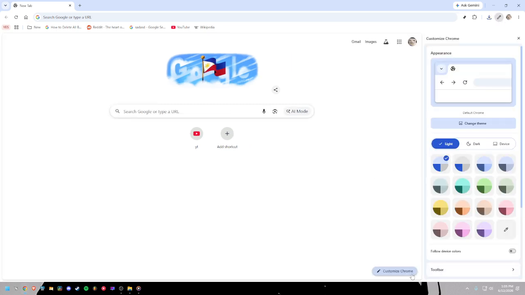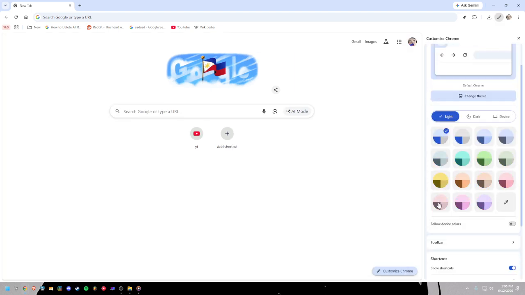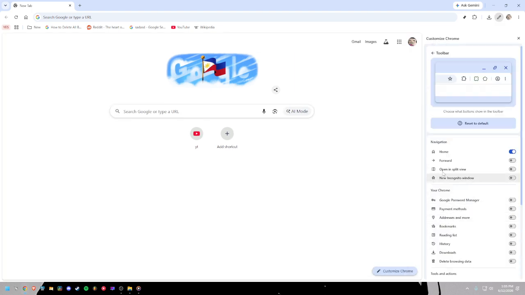So once again, open Chrome, click Customize Chrome, go to the navigation section, and check the Home option. After that, the Home button will be enabled in your browser. That covers everything you need to know.